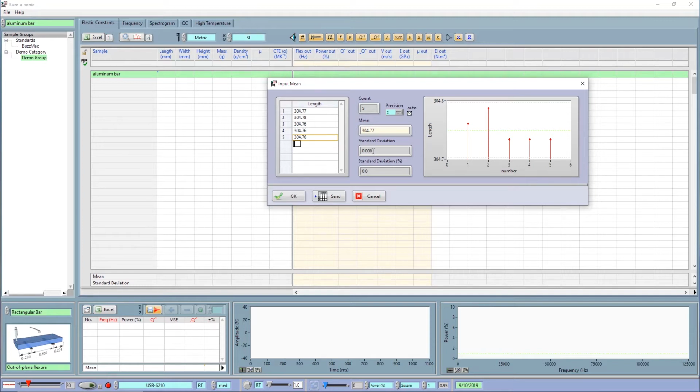of length. Once we're satisfied, we could click the OK button, and then that would send that mean value of 304.77 to this length cell here. But because we're going to do the width and height as well, take mean values, I don't want to close this window, so I can just say send that information, send it to the table.